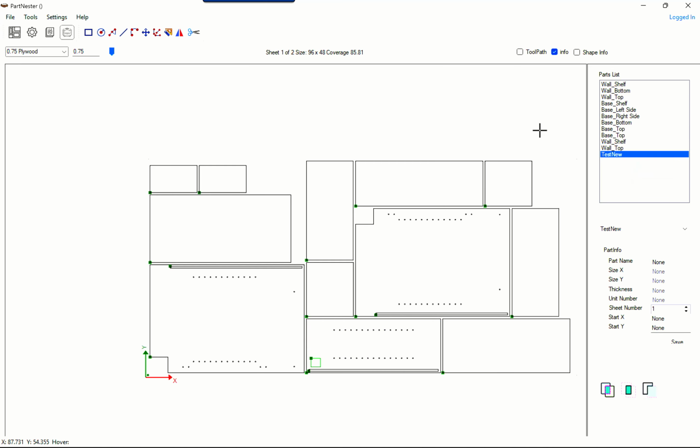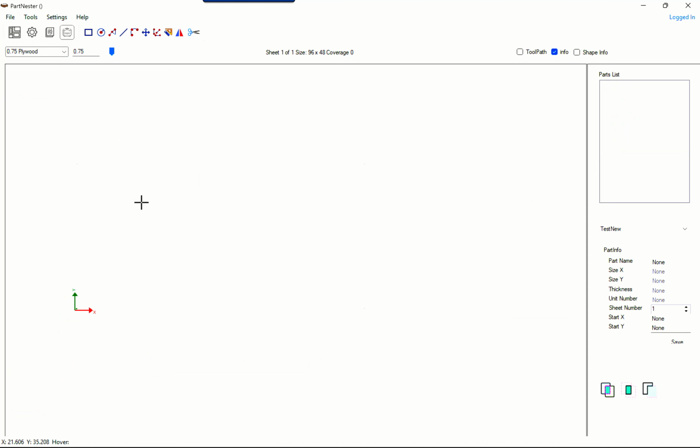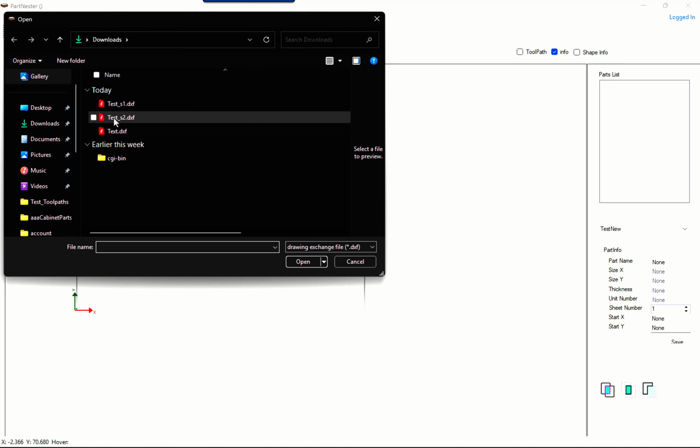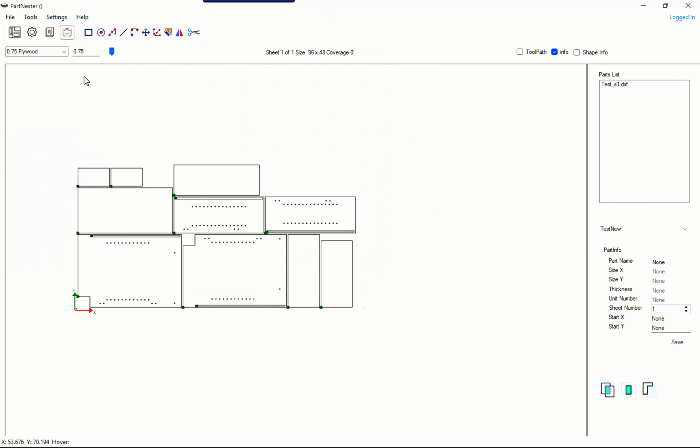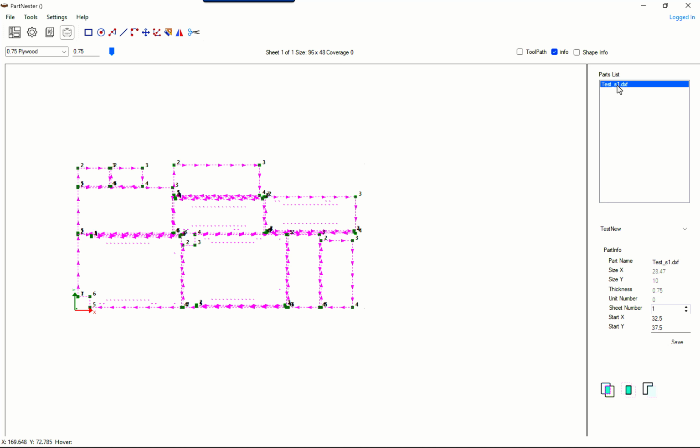The explode part comes into play when you may have drawn in your items from an existing CAD program. So we're going to import a DXF. I'm going to bring in a job that has been nested separately from PartNester. This DXF has been brought in as one part. So when we select the item in the parts list, we see all of the items become selected.